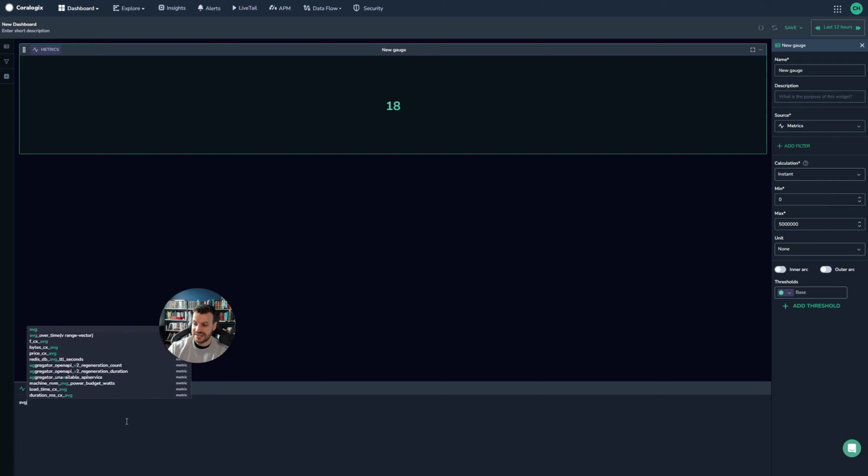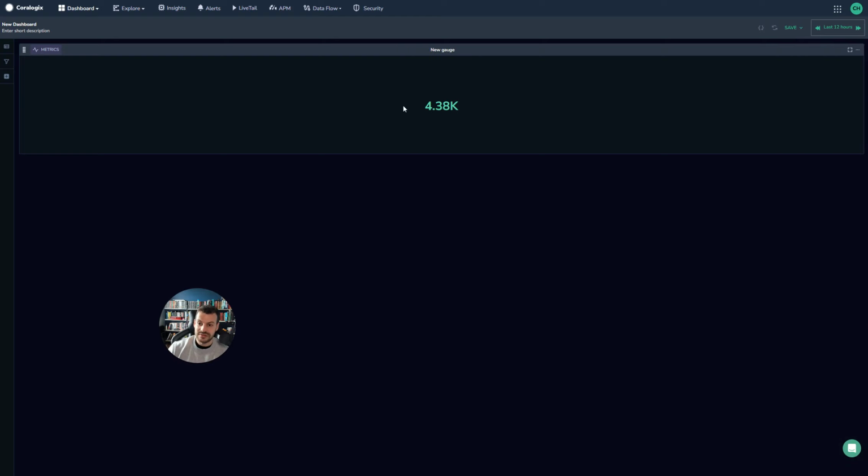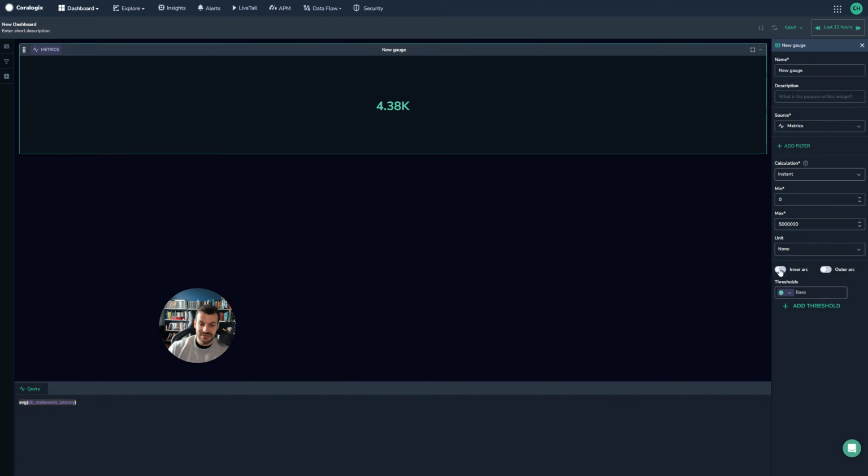For example, if I take the average DB statement latency and pull that in, we now have 4.38k. And I can set the inner arc and the outer arc, and I can add some more thresholds back in again. I'll set that to yellow and that one to red, and I'll make this a little bit harder. So the max is set to 5 million from before. Let's say that's 5,000, for example. So we can see once again that 5,000 milliseconds is very, very slow, and so that's actually a bit of a concern. A 5-second response time is really not acceptable.